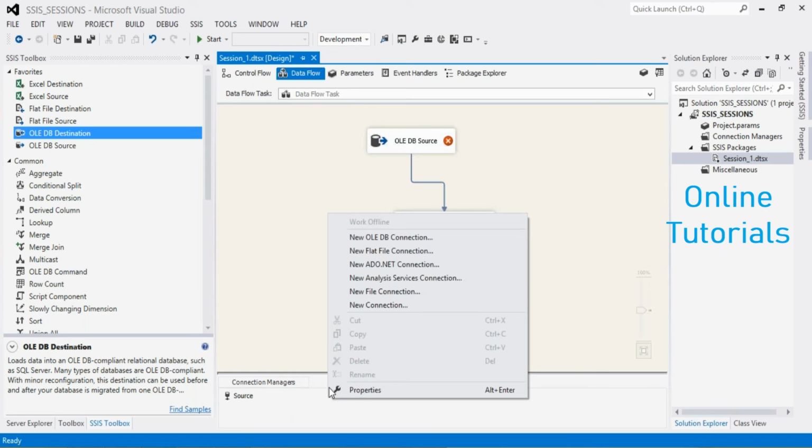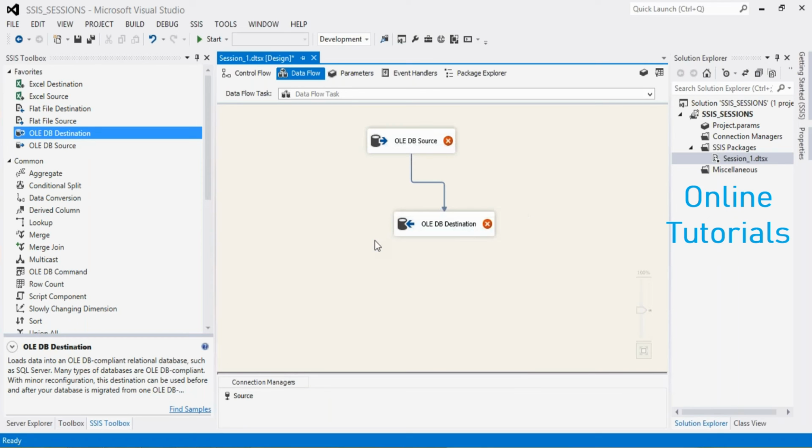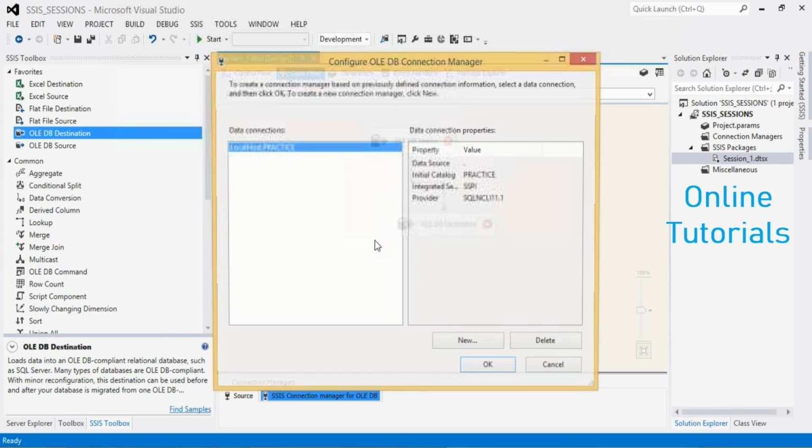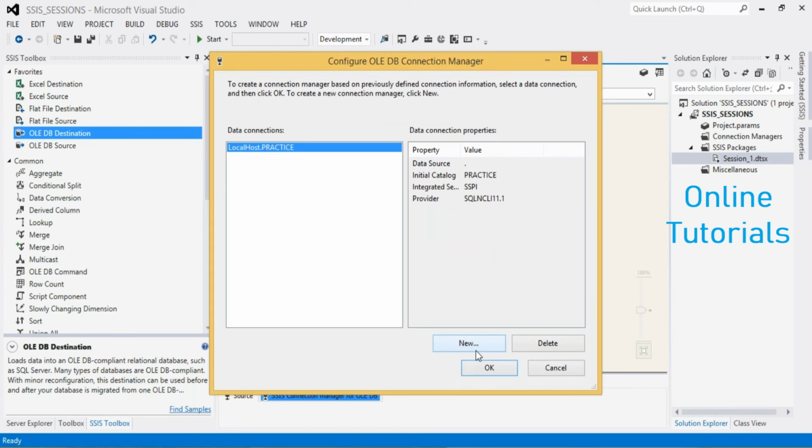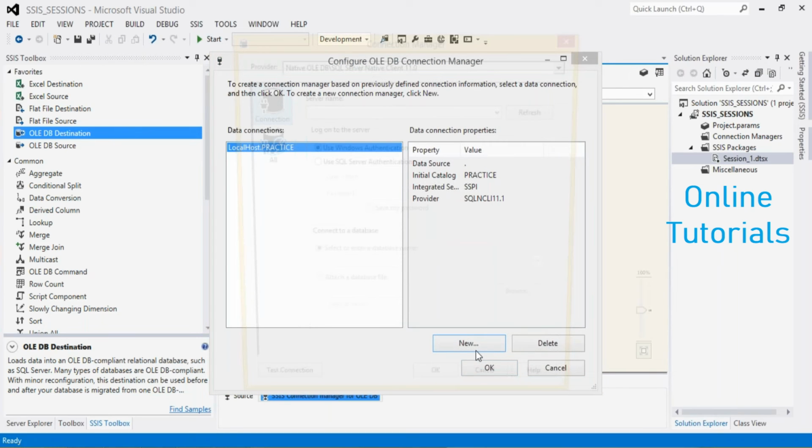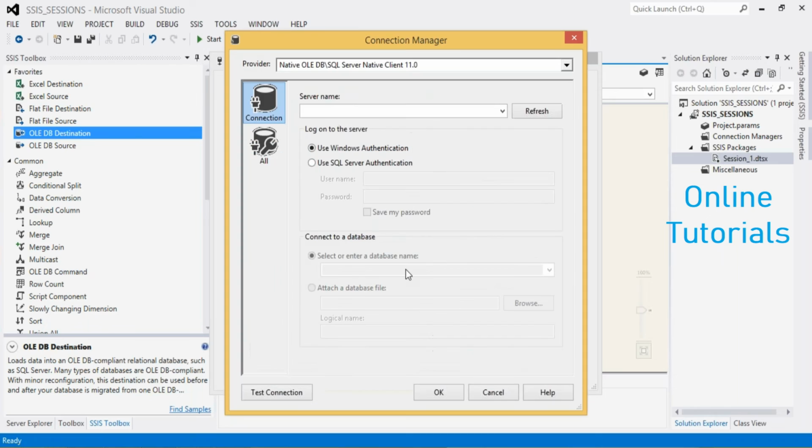Okay. So let me use the same approach for the destination. Tell me how to create the destination connection manager. New OLEDB connection. Then we have to choose the database. It's disabled. What to do? We have to enable it. How will it get enabled?